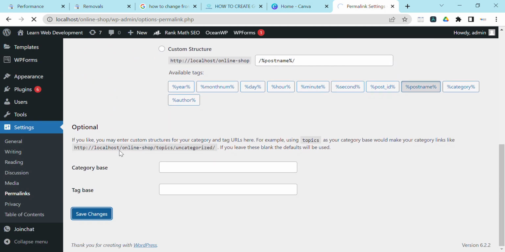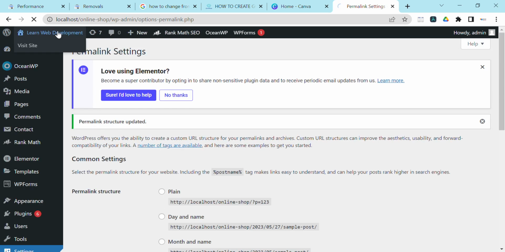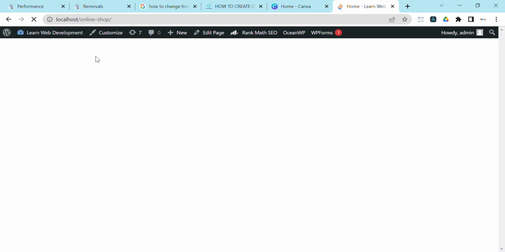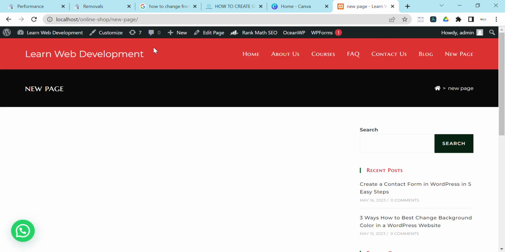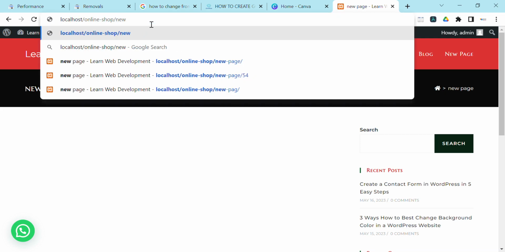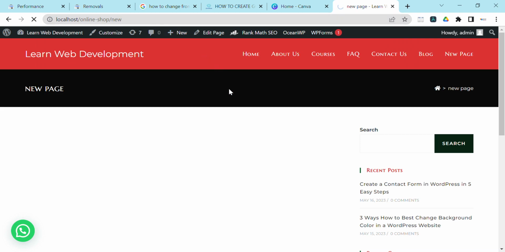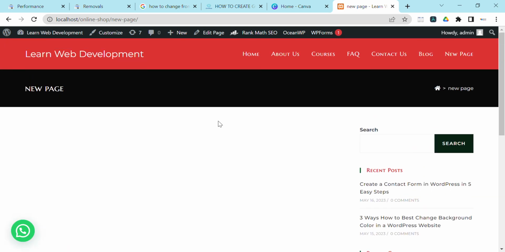So after you save changes, and if you visit your website, now you should be able to access every page without having an error. Yes, even if you edit this page like that, it will still load without a 404 error. So that is how you can solve 404 error in a WordPress website.